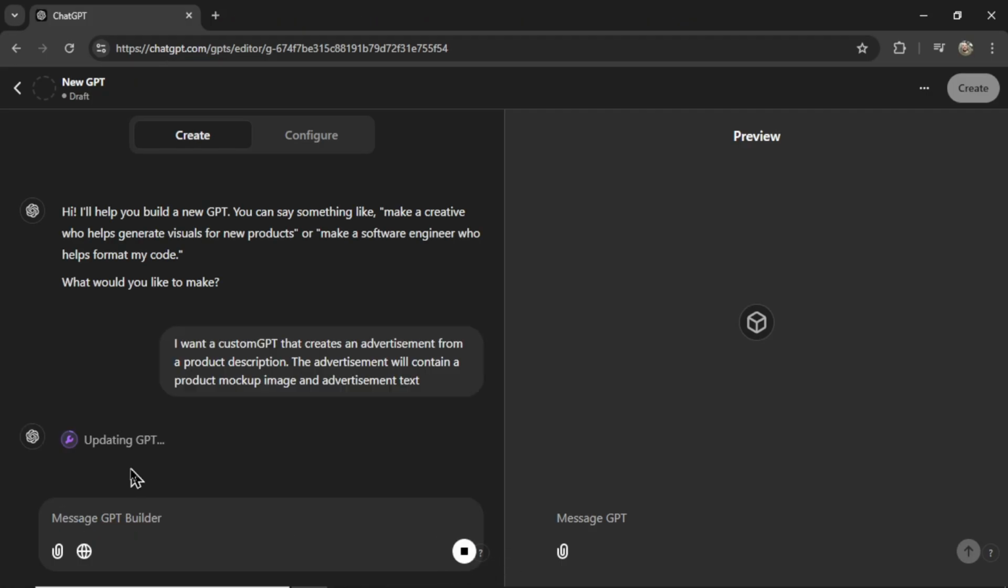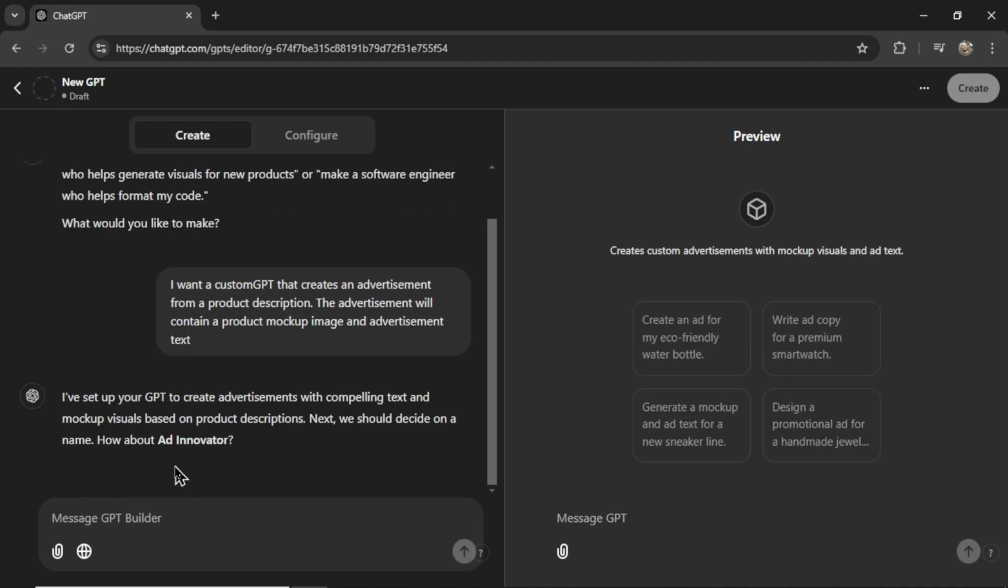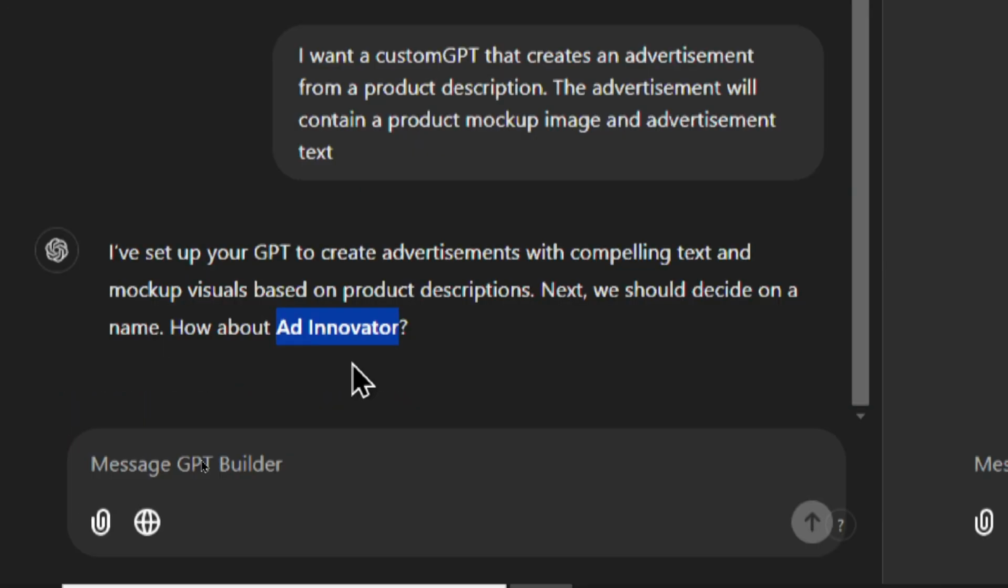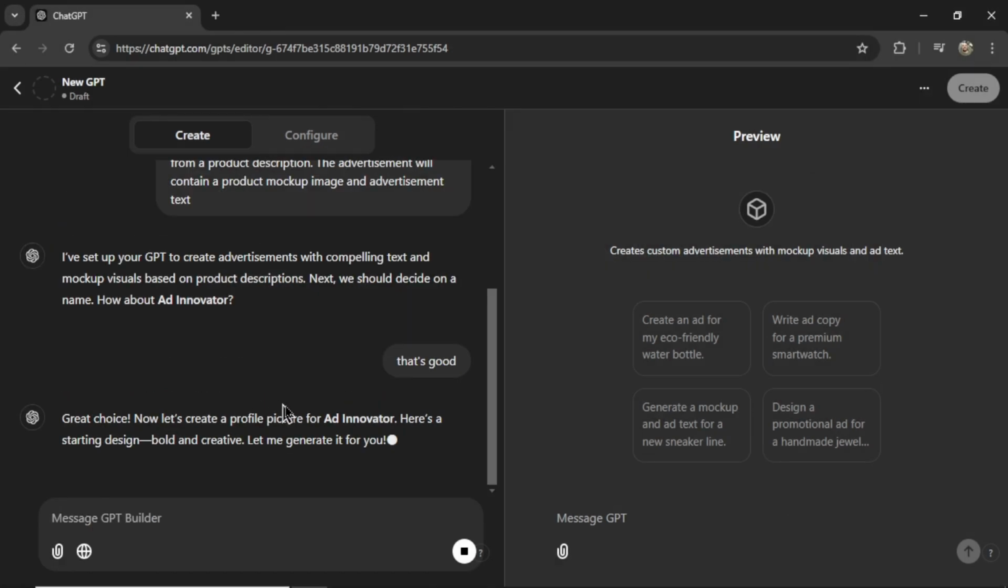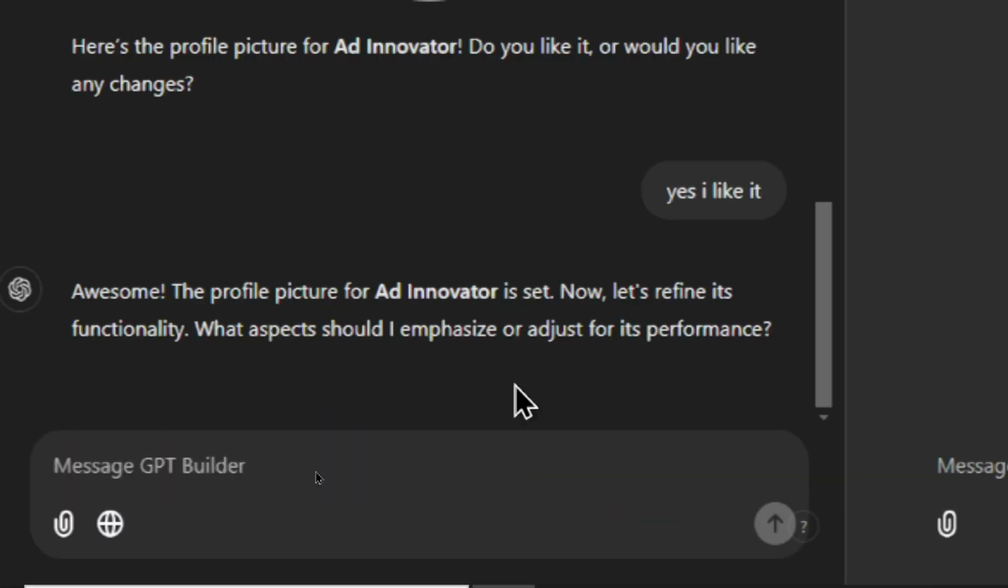Let's send it in. You see updating GPT. It gives you a name suggestion. How about Ad Innovator? I can say that's good. Now it wants to create a profile picture, and it's going to use DALL-E 3 to generate it for you. Here is the profile image that it came up with. I can go, yes, I like it, and then continue on with the conversation to fine-tune this custom GPT's responses.